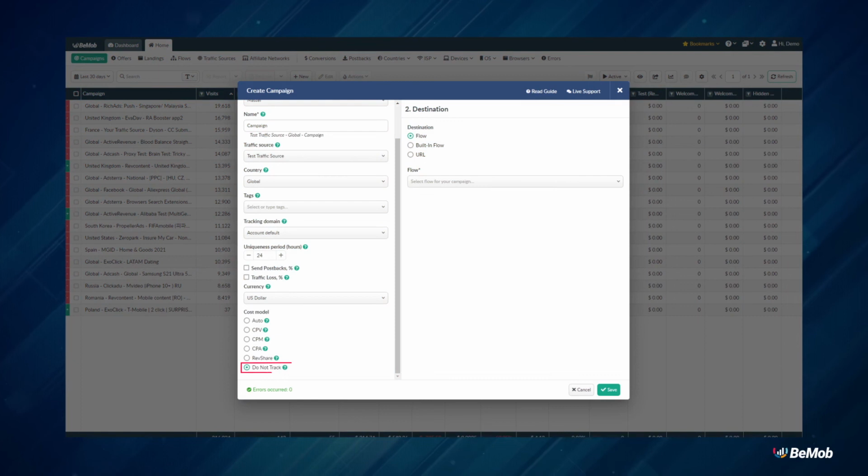The Do Not Track cost model can be selected if you are not sure what model is best for tracking the traffic cost. You can update the traffic cost later after you start running traffic to this campaign.